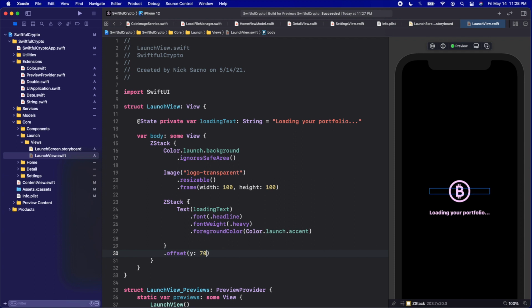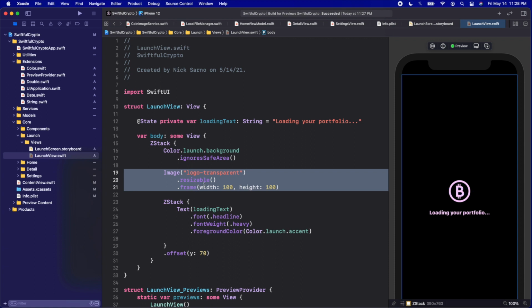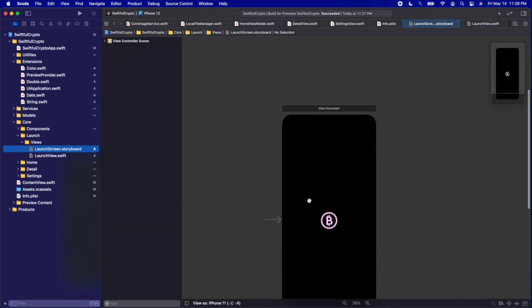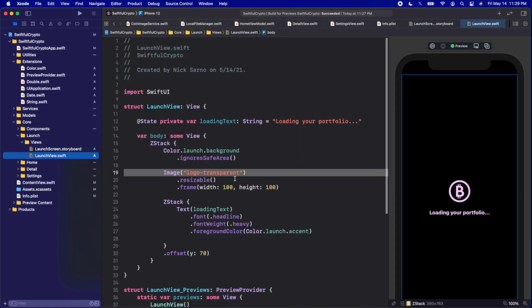And the reason I'm doing this ZStack and not putting the image in a VStack with the text is because I want to make sure this image is right in the center of the screen, because I want it to be in the exact location as it is in our launch screen storyboard, right? Because when we transition from this launch screen storyboard to the launch view, I want the user to not know that we're actually transitioning.